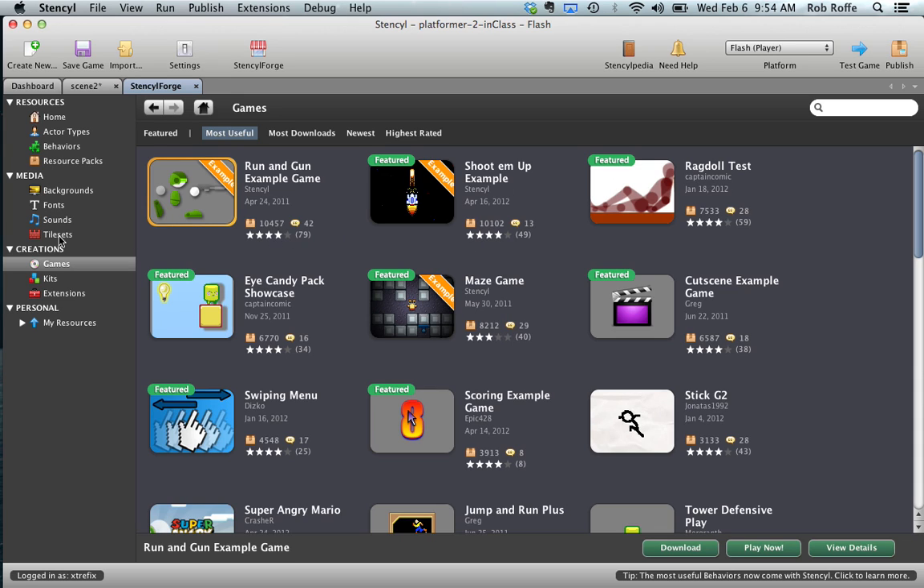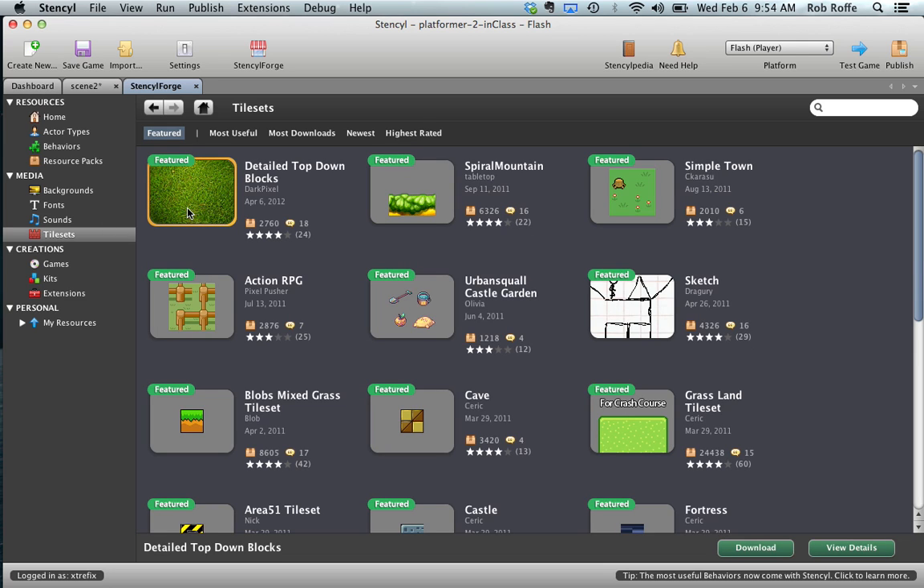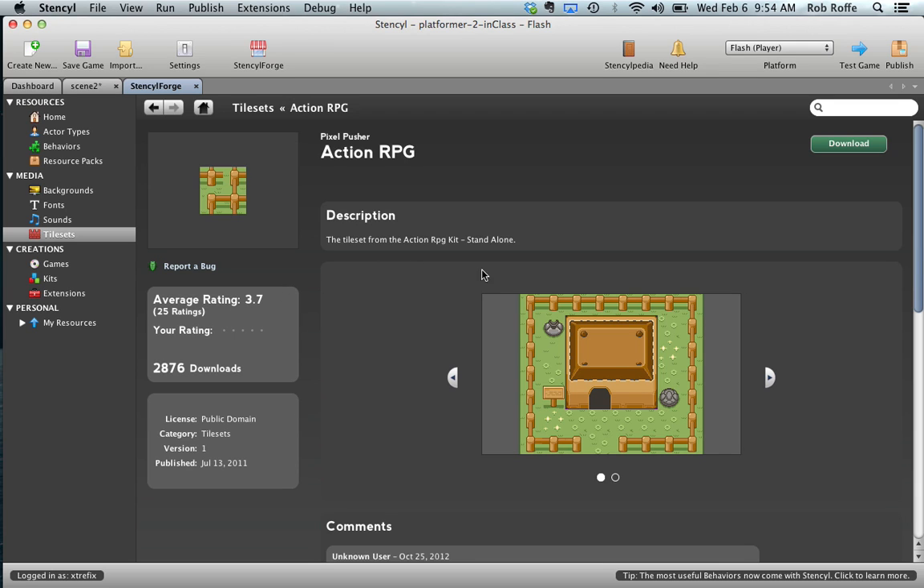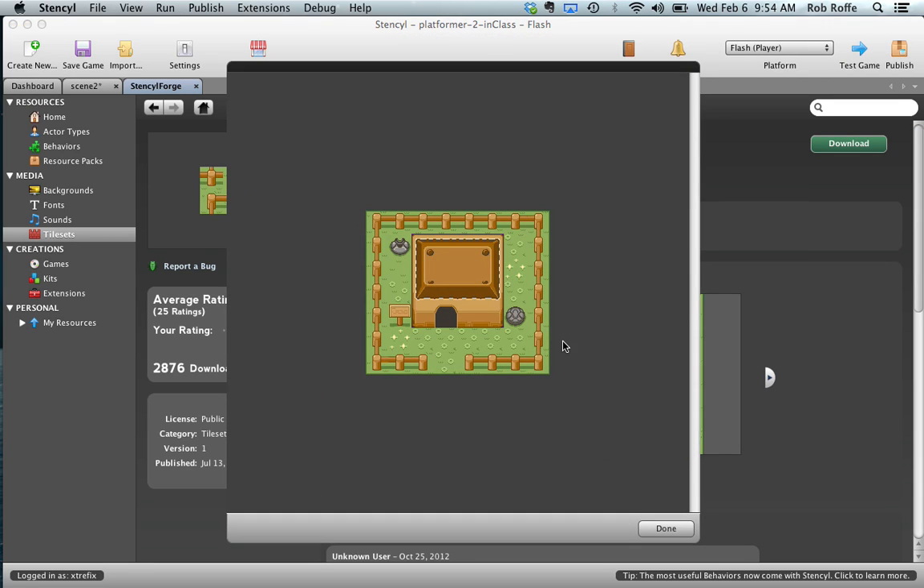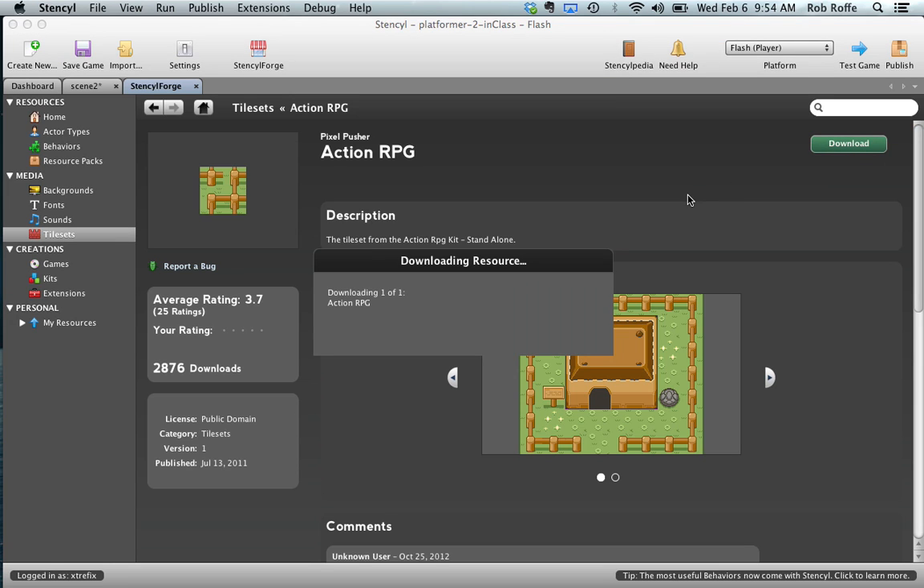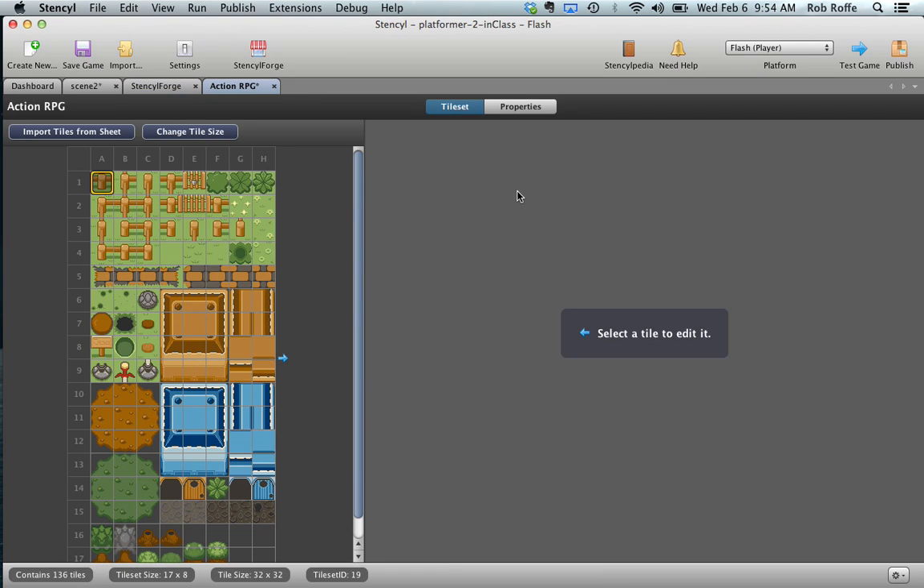But what we want to look at is tile sets. People have added all kinds of different tile sets. For example, here's an action RPG one. If I open that up, essentially it's a little RPG like Zelda or something like that. And this is all made up of little blocks of graphics that you can add to your game. Now to add that, all you have to do is click download, and it would download to your game. So let's download this one. It's going to download to the game I have open.